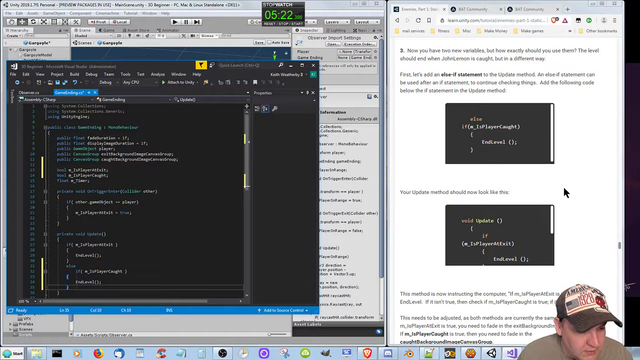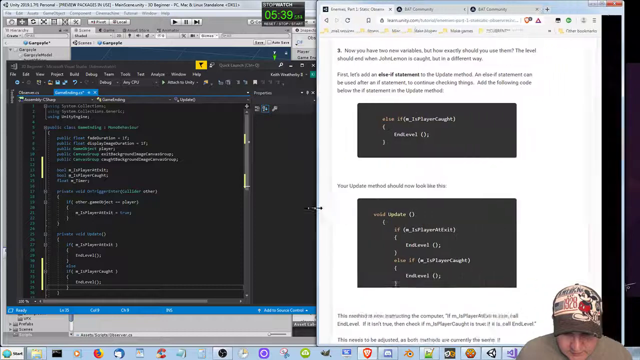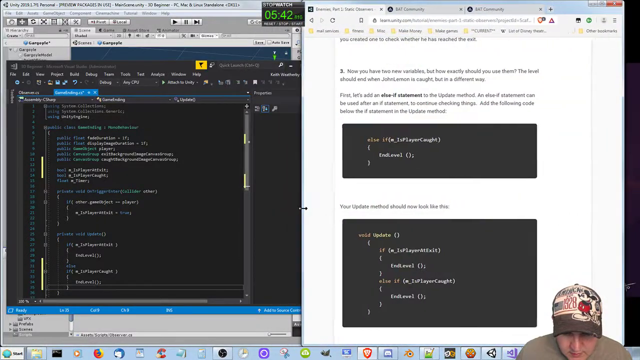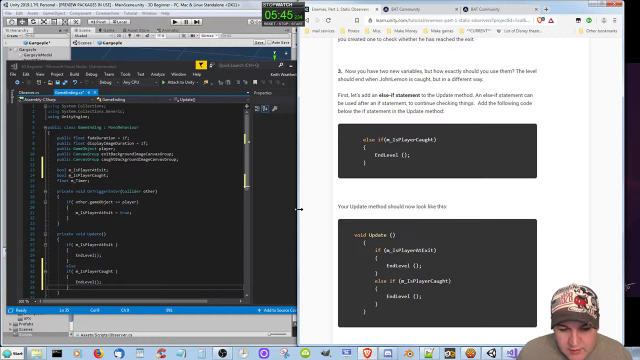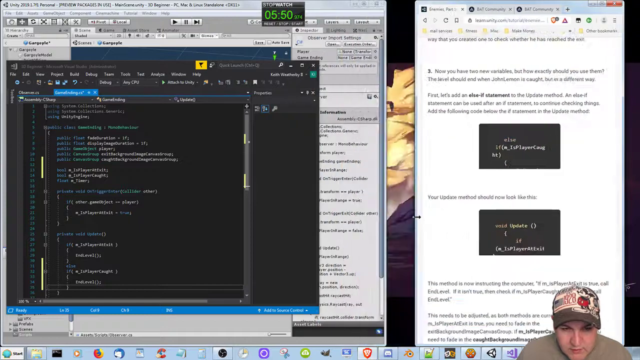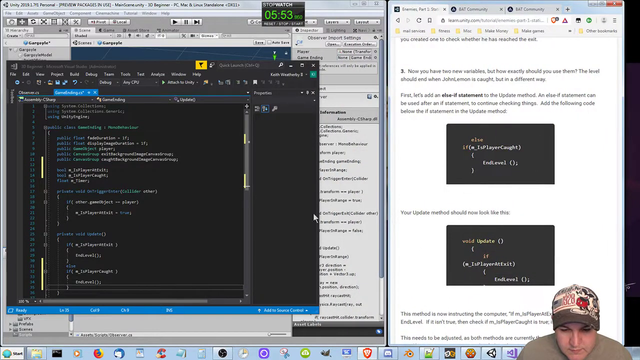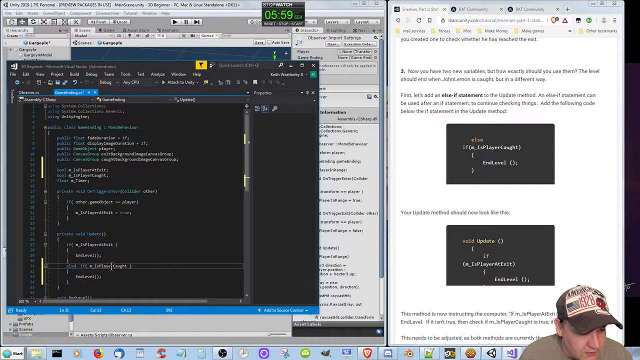Now this. Probably would just back up like that. I don't know if it'll let me leave it that way. Your update method should look like this. Actually, let's take this and expand it out. Else if, oh, I see what he did. Okay, fine. I'll just do it that way. Else if. Okay, we'll do it like that.